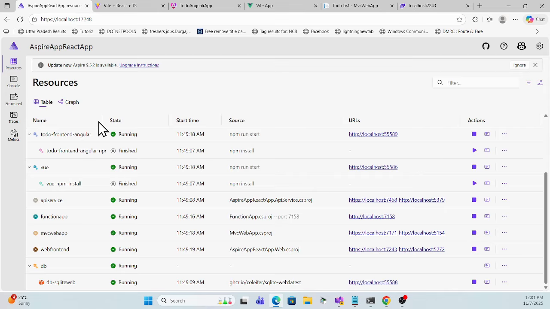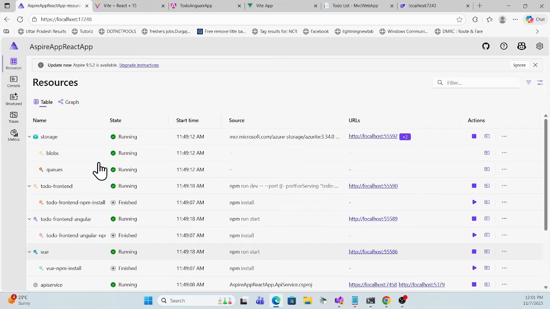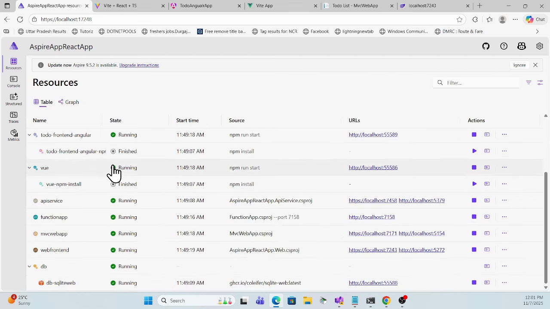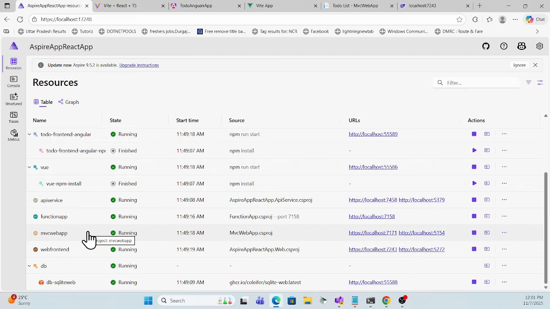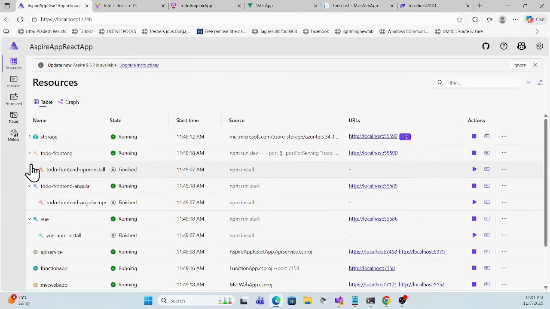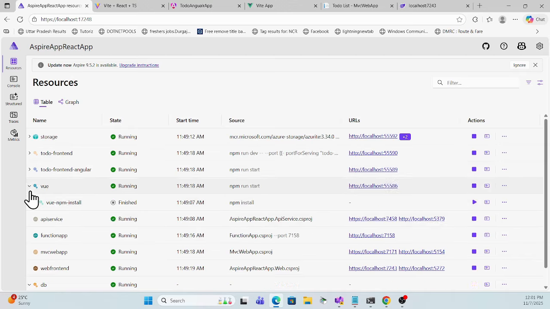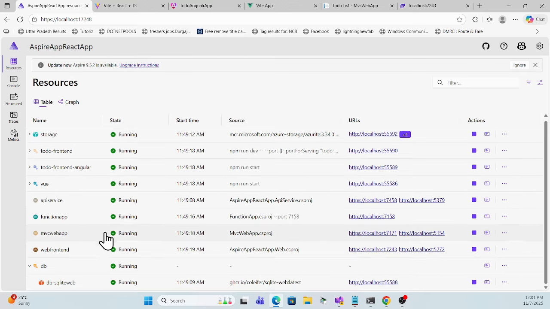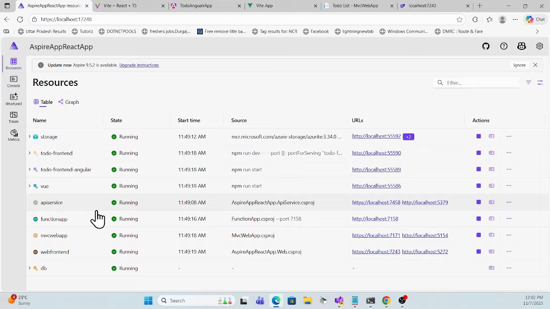All these applications we just orchestrated in our Aspire application, and we can easily manage all of them together in one place, without any complex deployment. So we have to build this complete set of applications one by one.